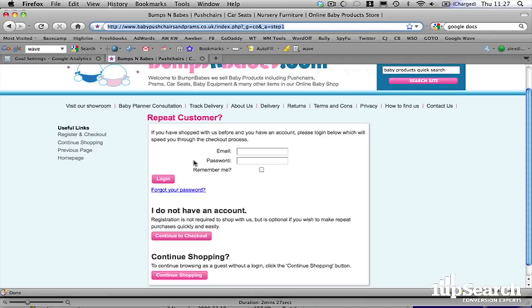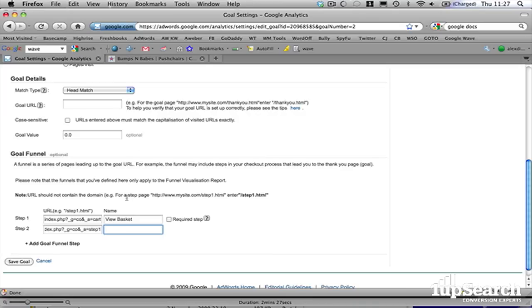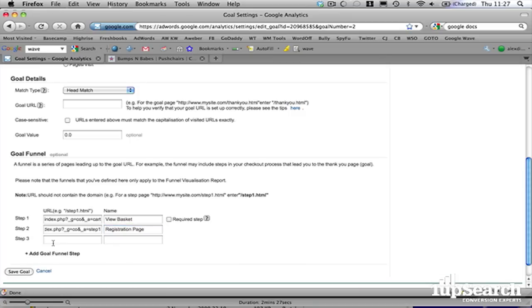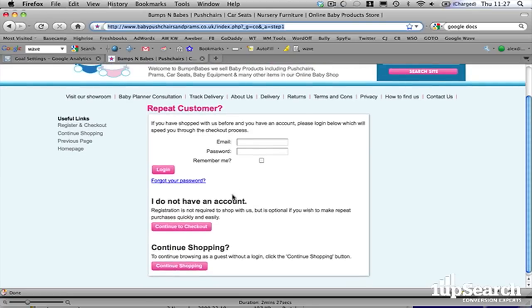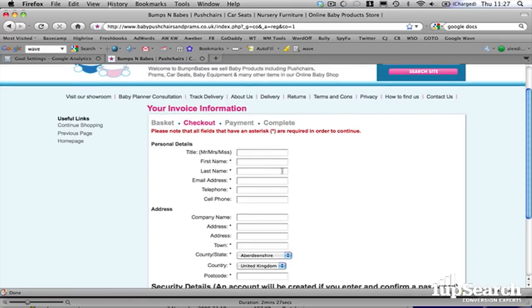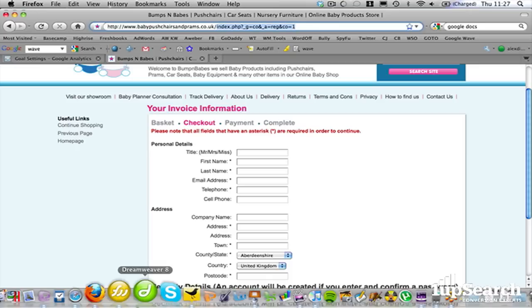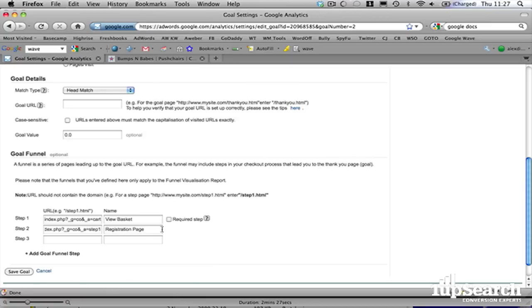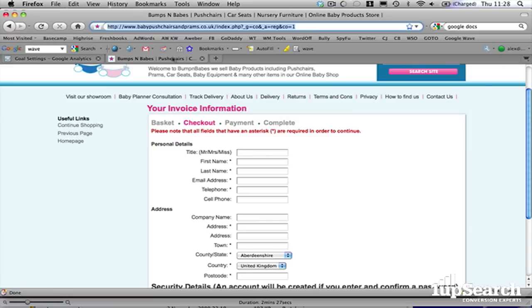And we'll call this the registration page. Continue to check out. So this is step three, which is invoice information. So again, I'm just adding the last part of the URL after the domain with a slash at the beginning. Got to make sure that slash is there, that's important. Ooh, need to clean that one off a bit. There we go. And we'll call this one invoice information.